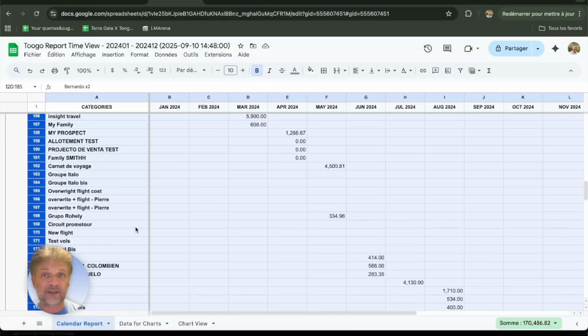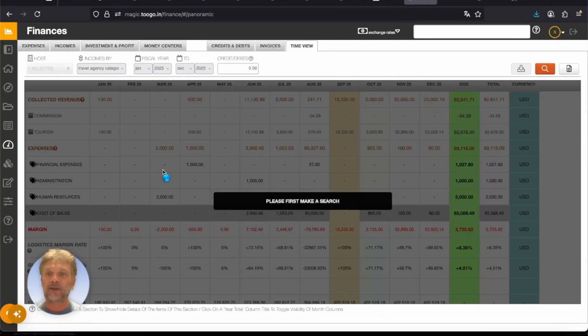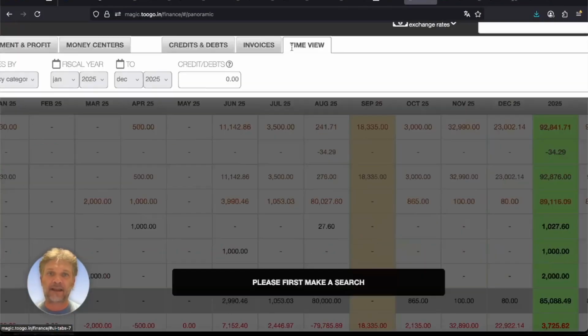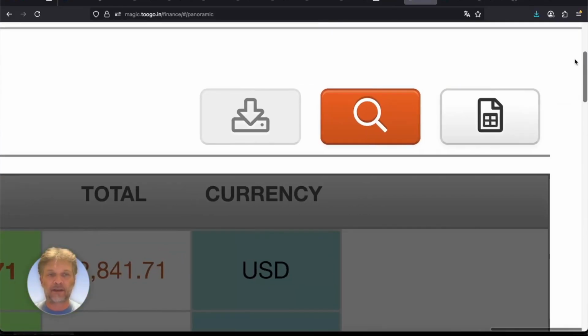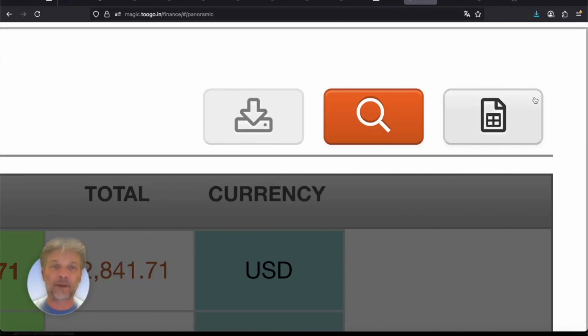So this is more than just a teaser. Have fun, try it out directly from your domain by going to the financial section, then to time view and clicking on that small discrete icon, which reveals the first door we're opening to Google.